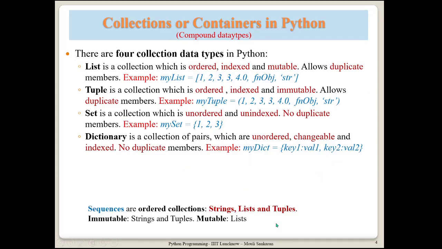And the collection of pairs is naturally unordered, because you are searching with respect to key, not with respect to any index. You are looking for a particular key, and then you will find a value and pass it out. Now, is it immutable? No, it's changeable. You can modify it. We see it's unordered and indexed. We'll see how it is done.